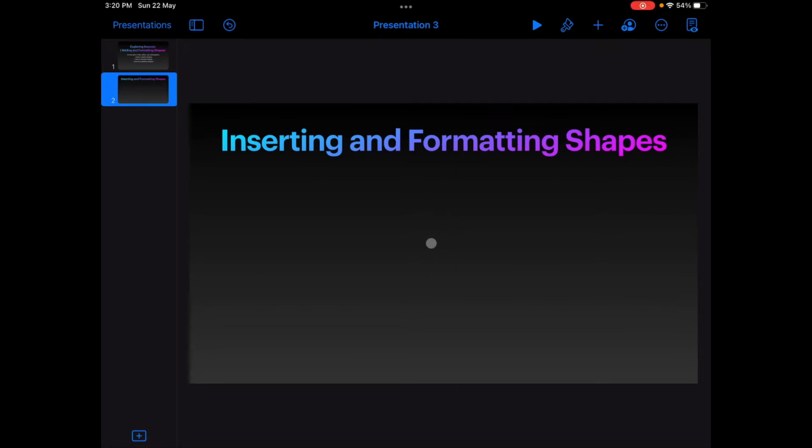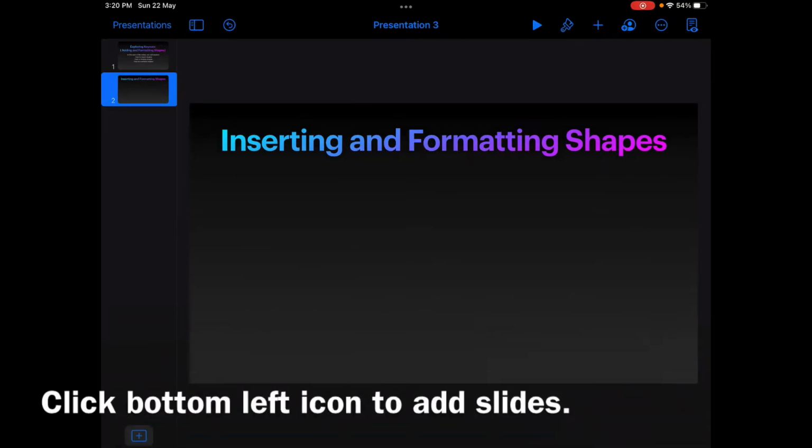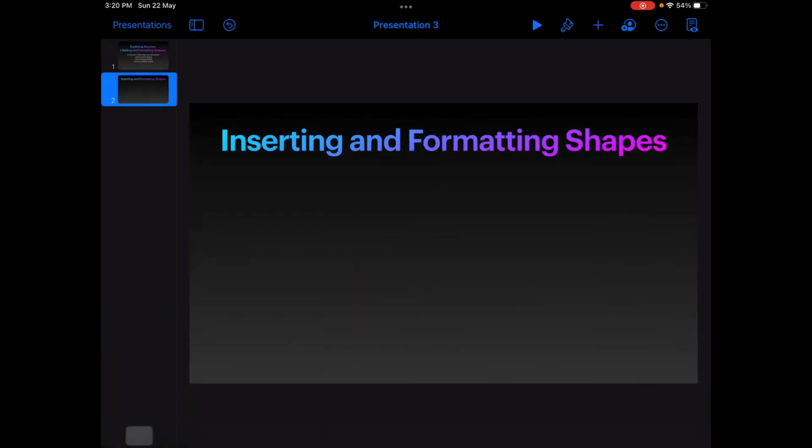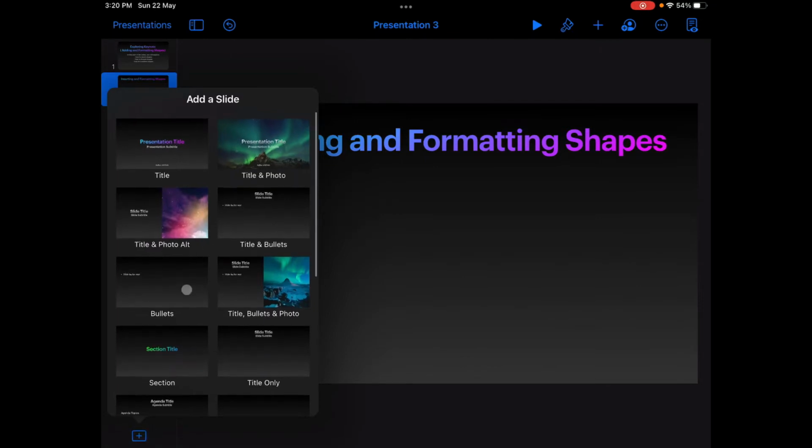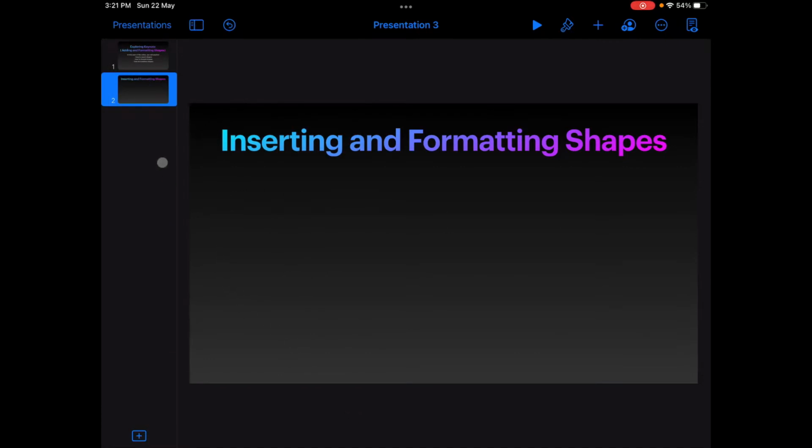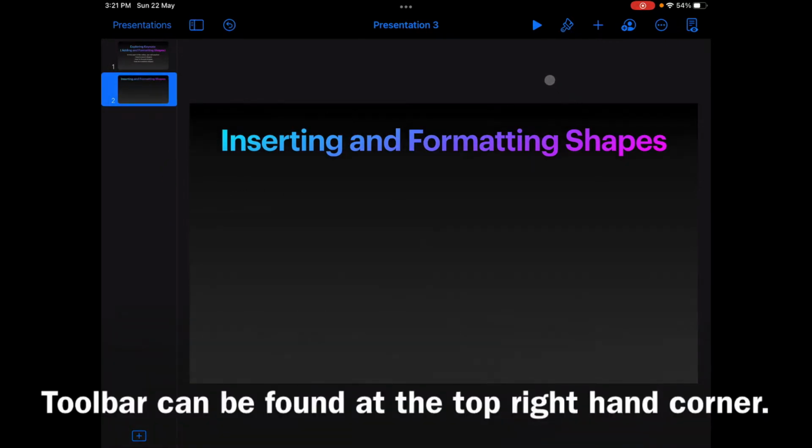Before we begin, let's take a look at this button over here at the bottom left corner, the rectangular button with a plus sign. If you'd like to add additional slides, you can just press this button and choose the different blank slides or whichever slides you might want to add later on. And secondly, let's get familiarized with the different toolbars that we have.